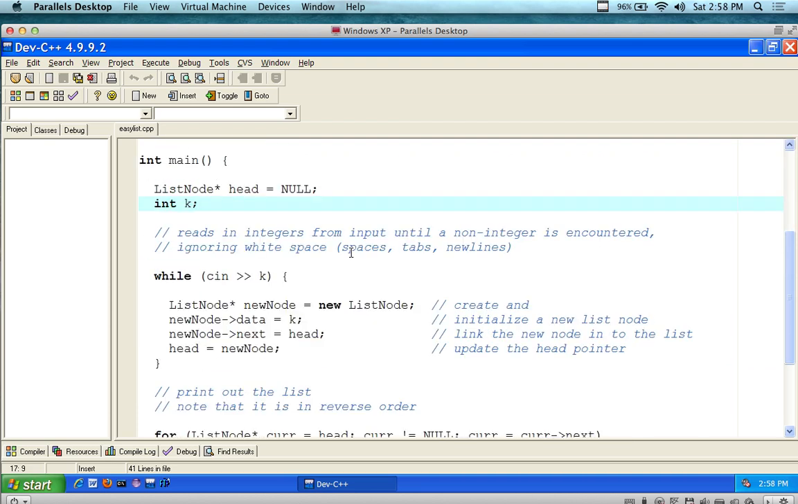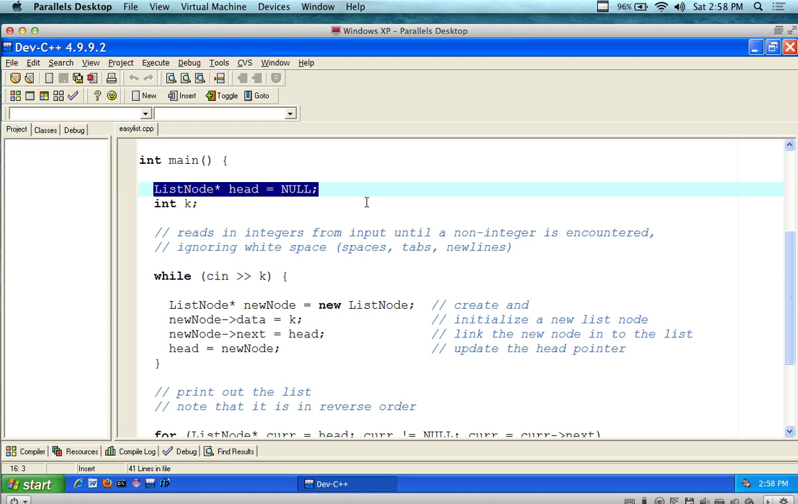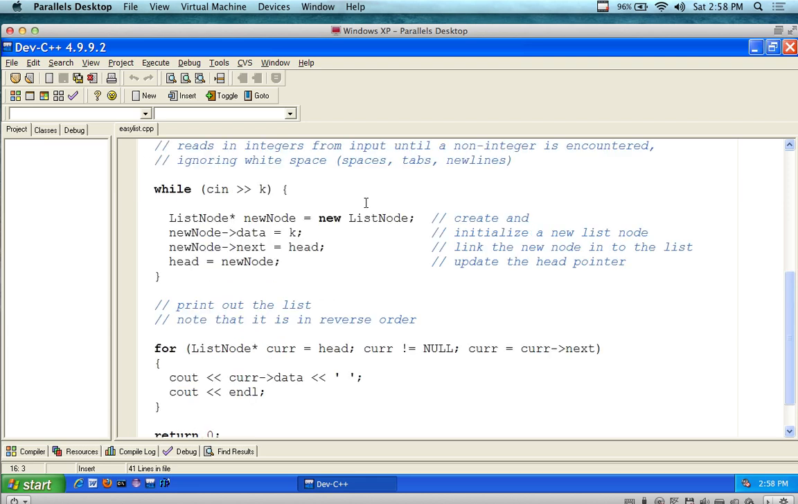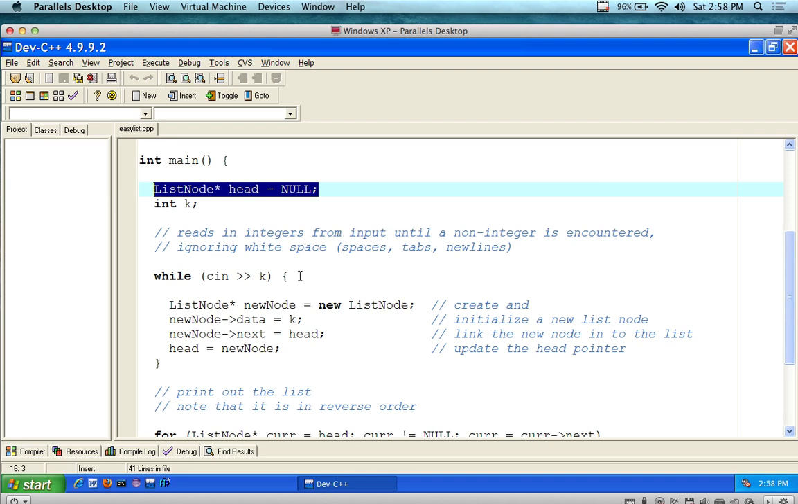So, alright, here's main. Main creates the head. So usually you're going to create a head. And then we have integer k that's going to represent the input from the user. So with cin, we're going to cin a bunch of numbers. We're going to input until a non-integer is entered, and then we're going to create list nodes for it.